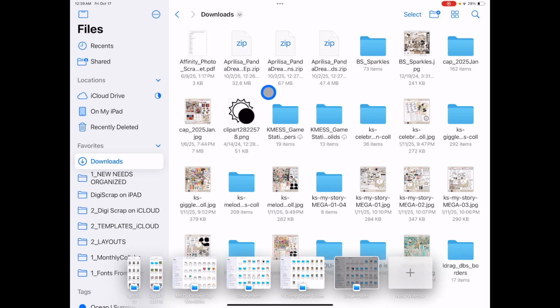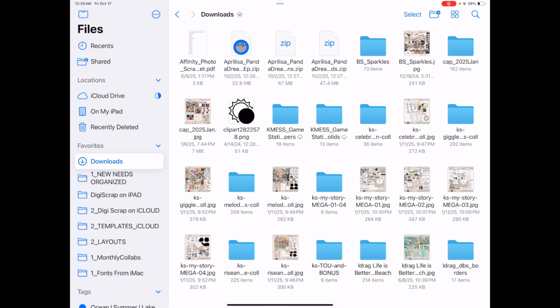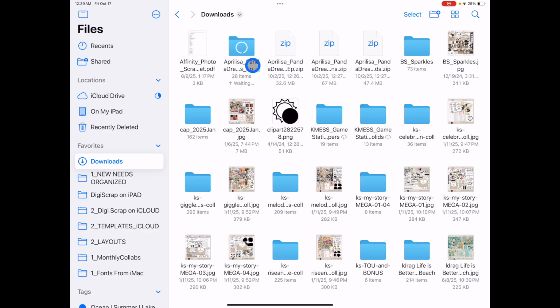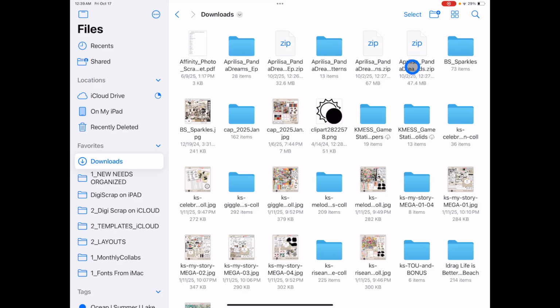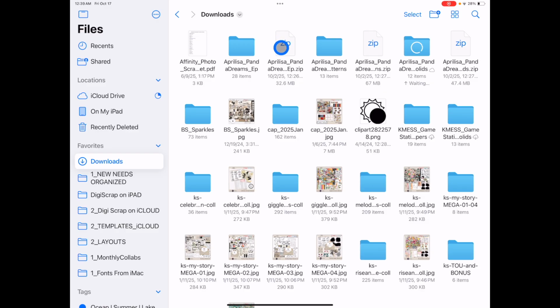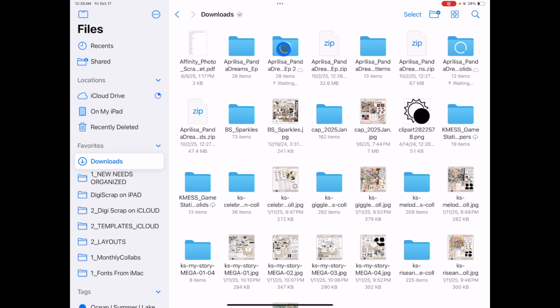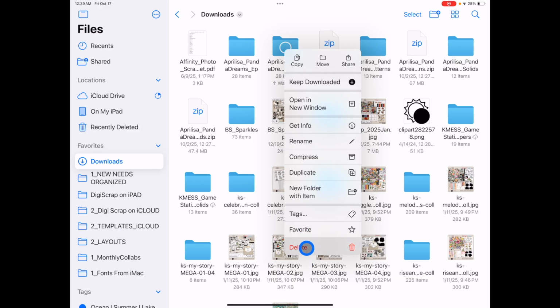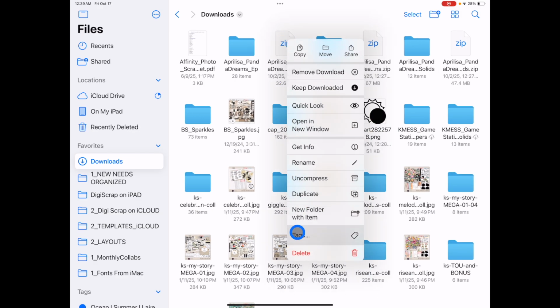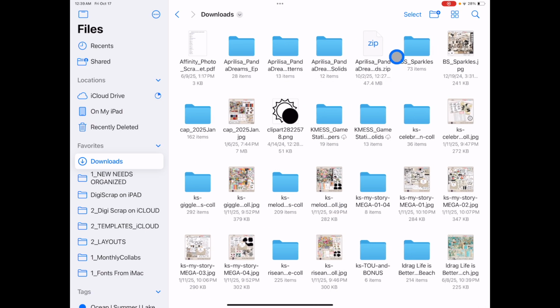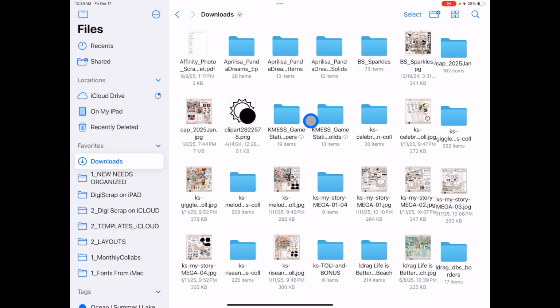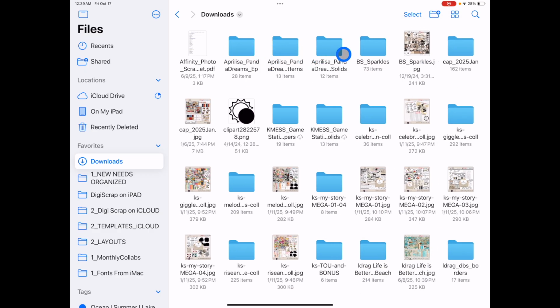And you will see that each of these are in zips. So we have the zips for the elements, zips for the pattern paper, and zips for the solid paper. You will just click on that zip and it will automatically unzip it and create the little folder right there. So we'll do that for each of these items. And then you can go ahead and delete the zips. Oops, I didn't mean to do that twice. So we can delete it. Delete. Delete. And delete. So now we have the 3 folders with that new product we just bought.